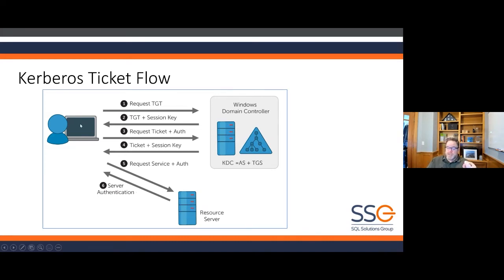That's how Kerberos works. Notice that this resource server here never got anything associated with authentication, right? No username, no password, none of that, just the ticket. And that's one of the reasons that Windows Authentication is so much better than SQL Server Authentication. One of the many reasons is because none of that is happening between the client and the server, just the ticket.